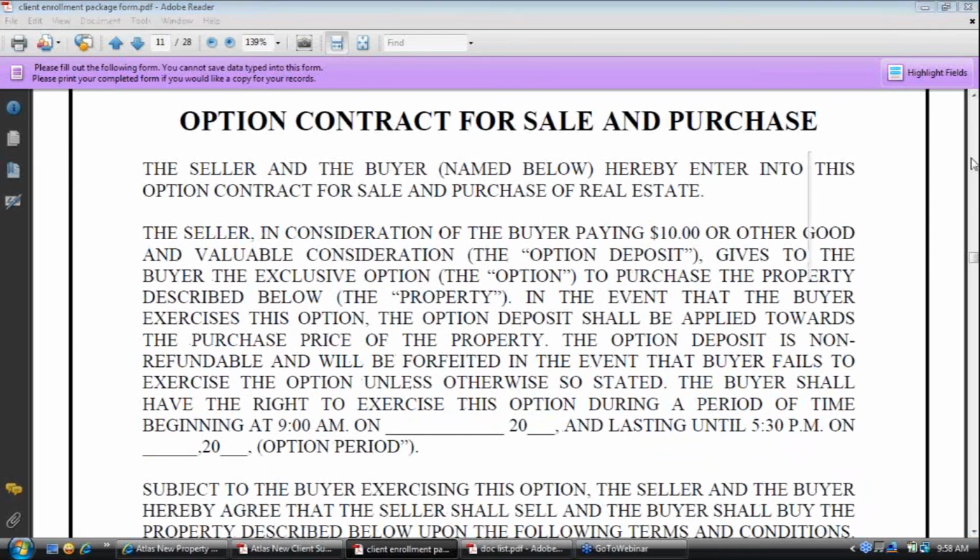Now, in here, there's another spot that you're going to be responsible for filling in. This option, we have the right to exercise this option during a period of time beginning at 9 o'clock a.m. on, if today is March 1st, you're going to put March 2nd on this line, because most likely you're not meeting with them at 9 a.m., of the current year, which is 2010, and lasting until 5:30 p.m. on exactly 1 year from this date. So if this is March 2nd, 2010, this will say March 1st, 2011. That is a full year. If you go March 2nd to March 2nd, that's actually a year and a day.